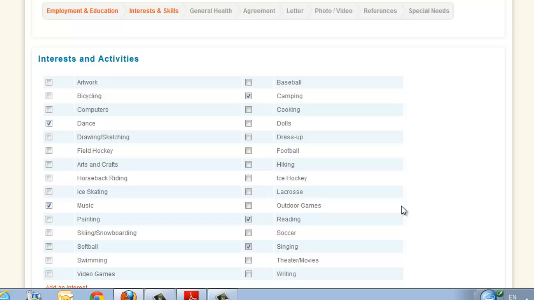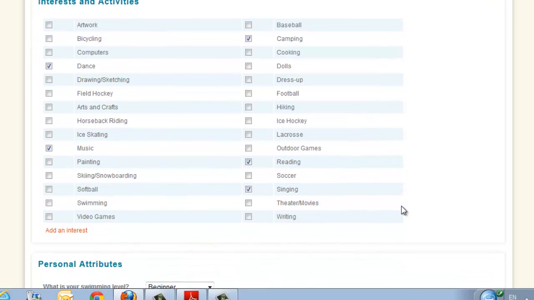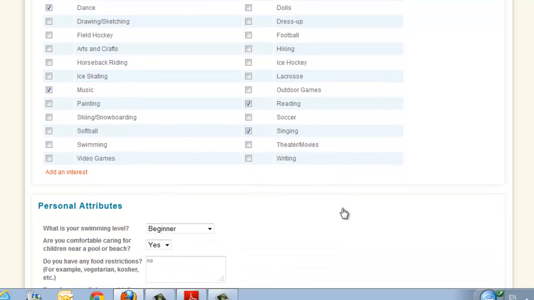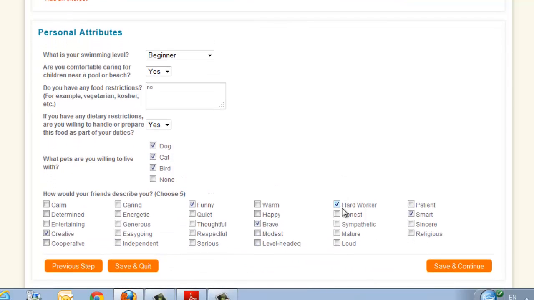Now there's a page of your interests and activities. So I ticked dancing, music, camping, reading, and singing. But of course, you can go with anything that is here. And now, personal attributes. What is your swimming level? And you choose from do not swim, beginner, intermediate, advanced, and lifeguard certificate. Well, I would say I'm beginner.